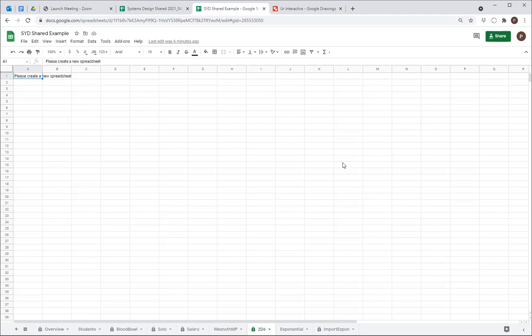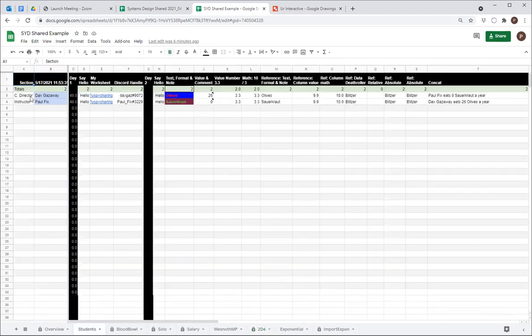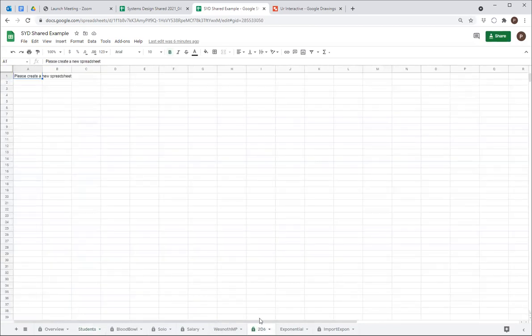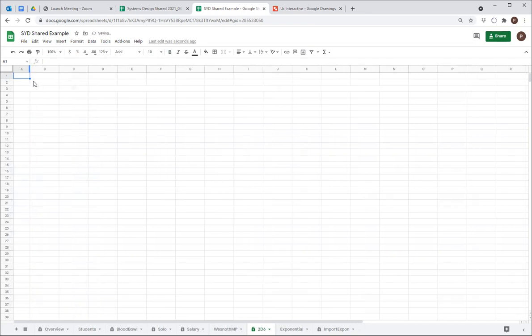But for now, what I would like everyone to do is make your own sheet. You should have your own workbook. Back here in the Students tab, you can see we had in column E, my worksheet, right? So on your worksheet, you should make a tab and label it 2D6. This is a spreadsheet, okay? And then we're going to get rid of that because I don't need that instruction there.